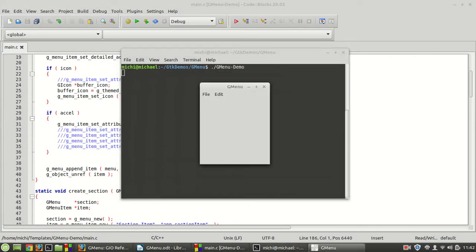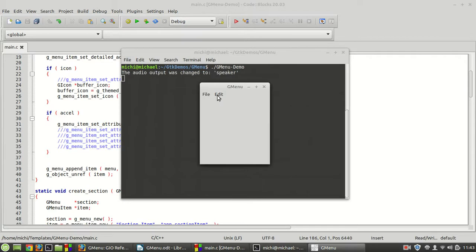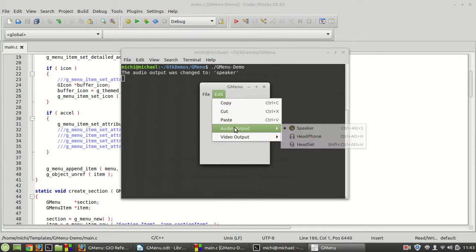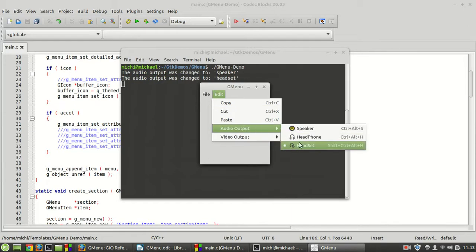Let me introduce you before. This is the same menu like before, but in the edit menu I created 2 different submenus, and the first one is the audio output. As you can see, it has a speaker, a headphone and a headset, and the output is set to headphone. Now if I click the speaker, it says the audio output was changed to speaker, and as you can see the bullet or the dot sign is marked. Now if I click the headset, it's the same story. It is marked with the bullet, and as well if we go back to headphone.